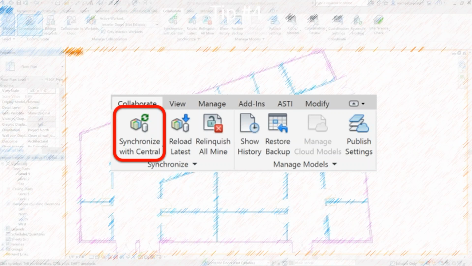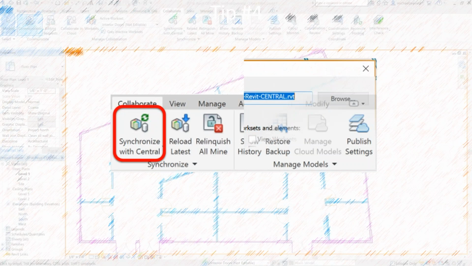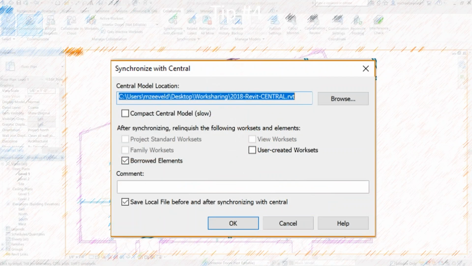So I moved a wall, I moved a door in my purple walls here. Well, I want to share that with everybody. I want to let Rick know that I have updates because he's working on some other stuff. So we say synchronize with central. It brings up a dialog box saying, here's where your central file is located. A couple of different options. I could put a comment in here saying I moved the walls or whatever. I don't think anybody really does that, but you can definitely communicate that. That'll push those changes up to the central file, and then they'll be accessible for everybody else to download and go from there.